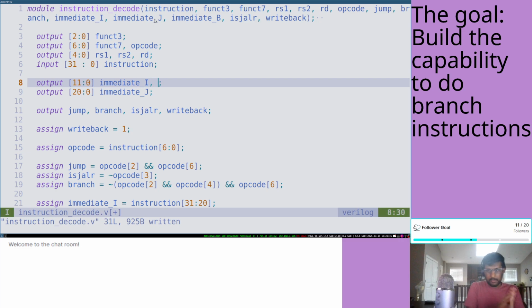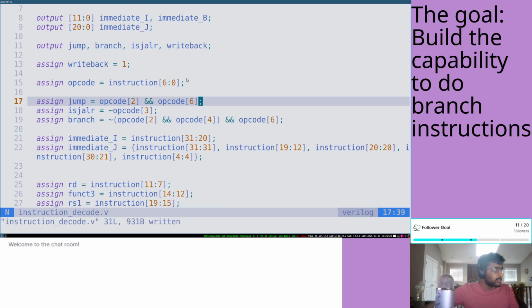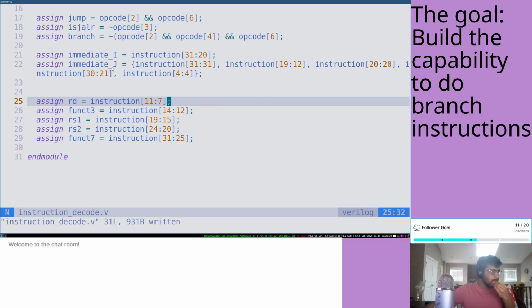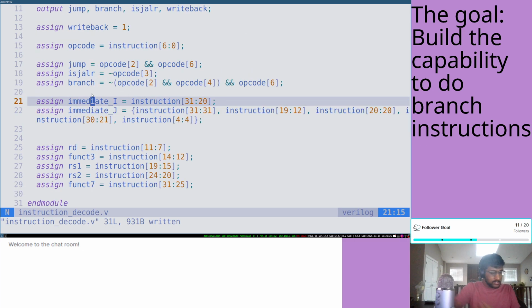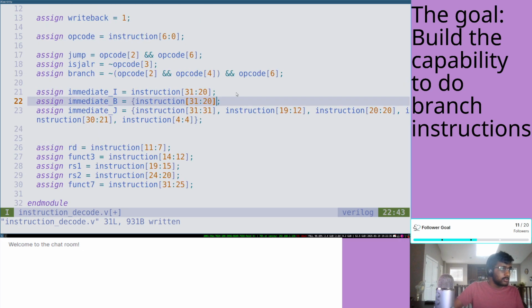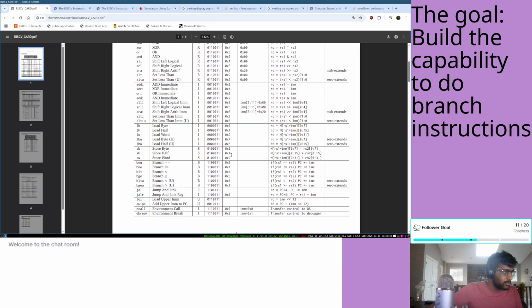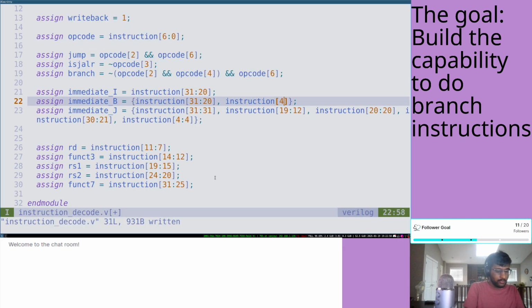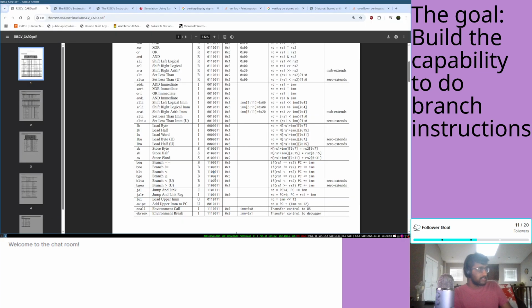Because, again, this is just bit manipulation. We don't actually particularly care. Immediate B. Right? Cool. So now we have immediate B. Immediate I is this. Immediate B, because we are trying to guarantee a 0, we're just appending a 0 to the end of this, comma, instruction. And so obviously for the branch, instruction of 4, 0, 1, 2, 3, 4. Yeah, checks out. Instruction of 4:4. Cool, so that's immediate B.